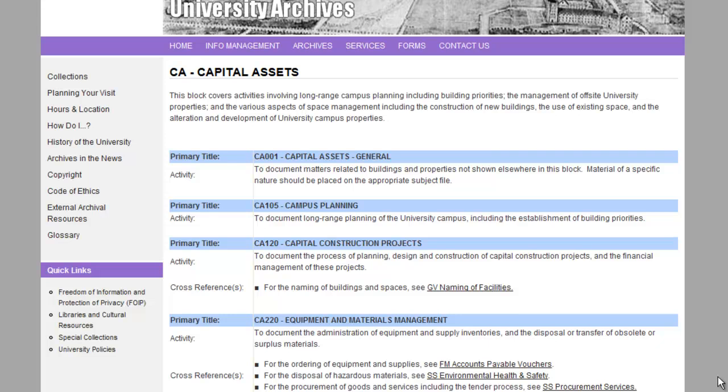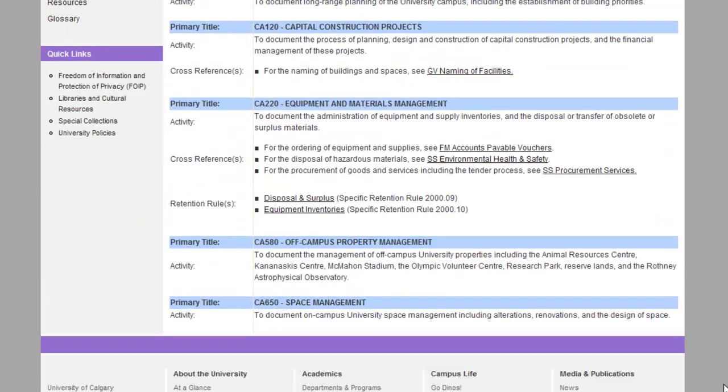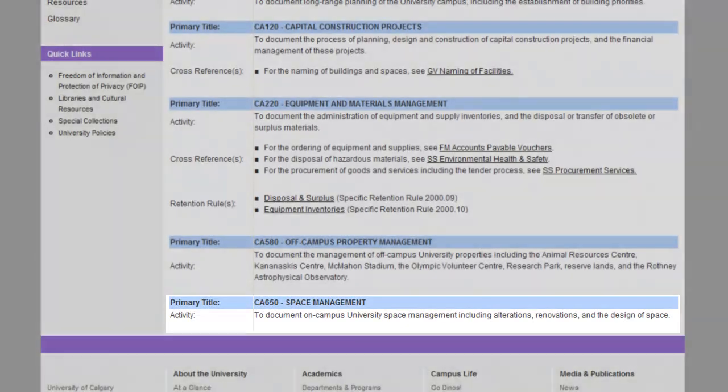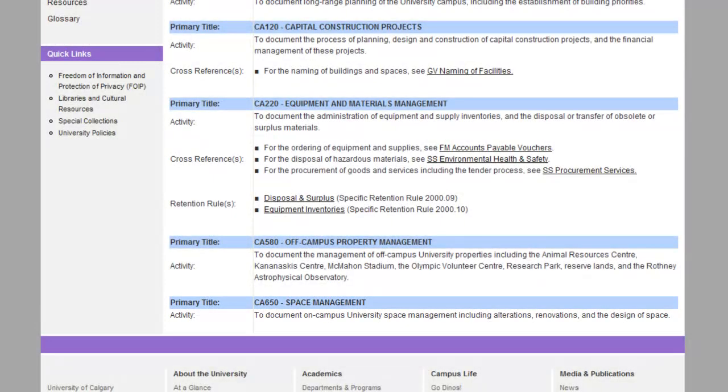Perhaps you decide to file these records under the CA block. The next step is to choose a primary. As you scan down the list of primaries for the CA Capital Assets block, you can see that CA 650 for Space Management is a perfect fit for your records. The last step to classifying your records is to create a secondary. Make sure that the file or electronic folder has a meaningful name.